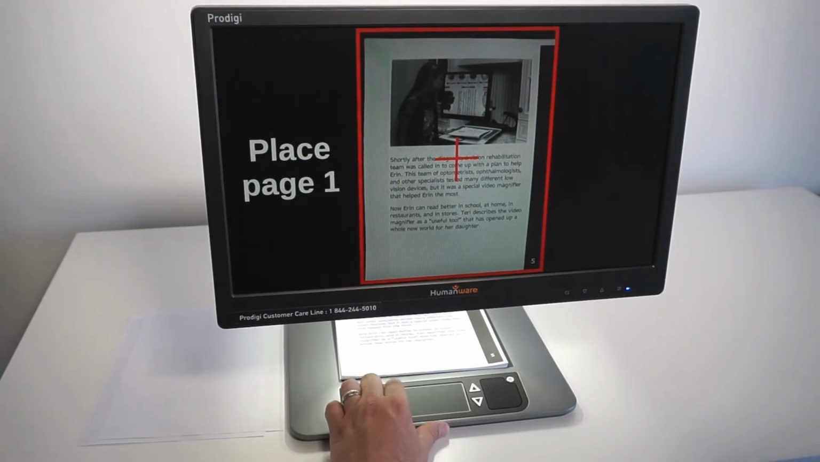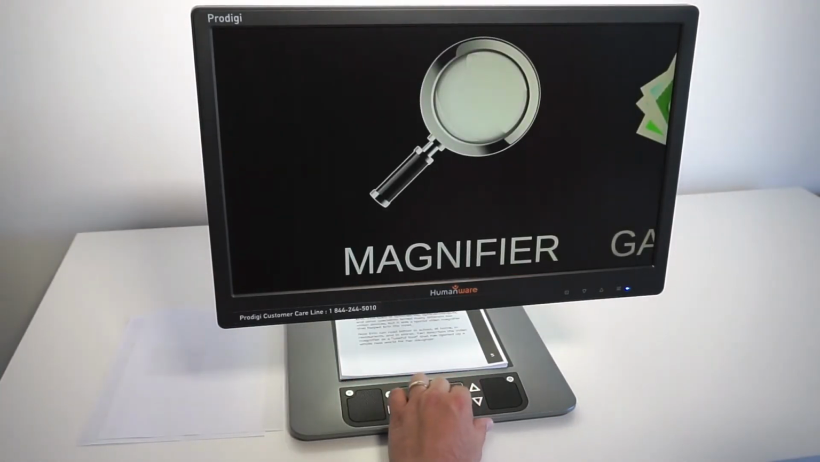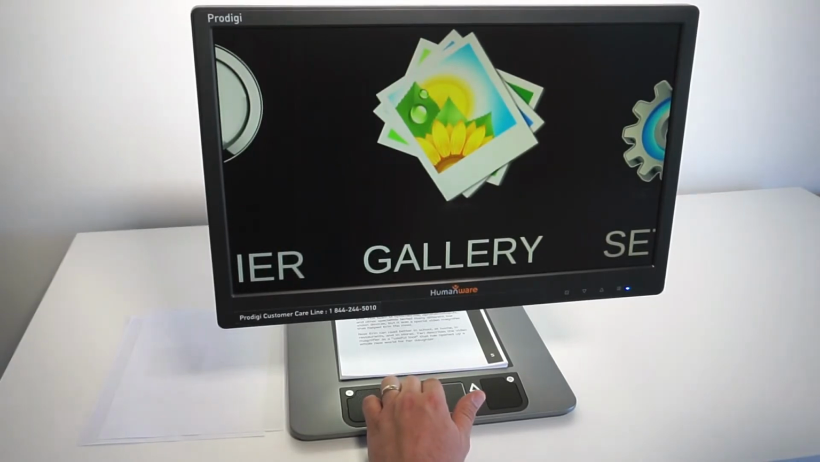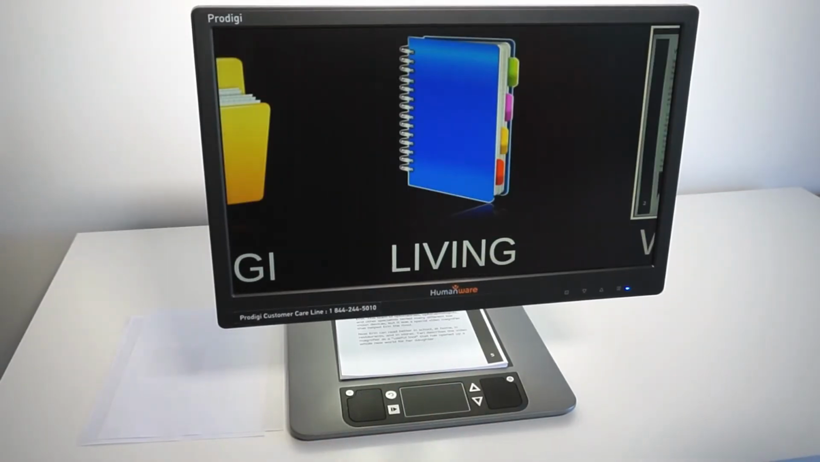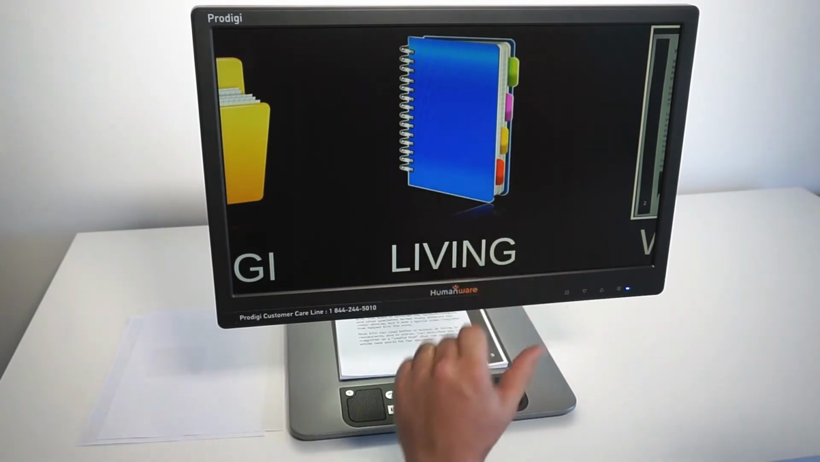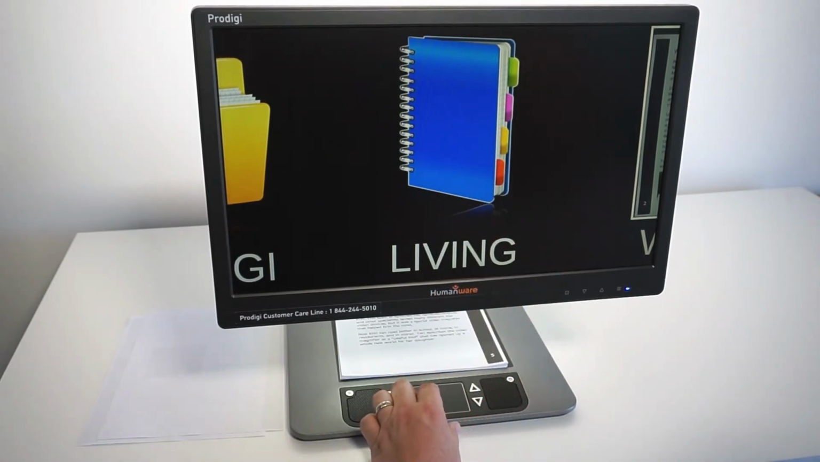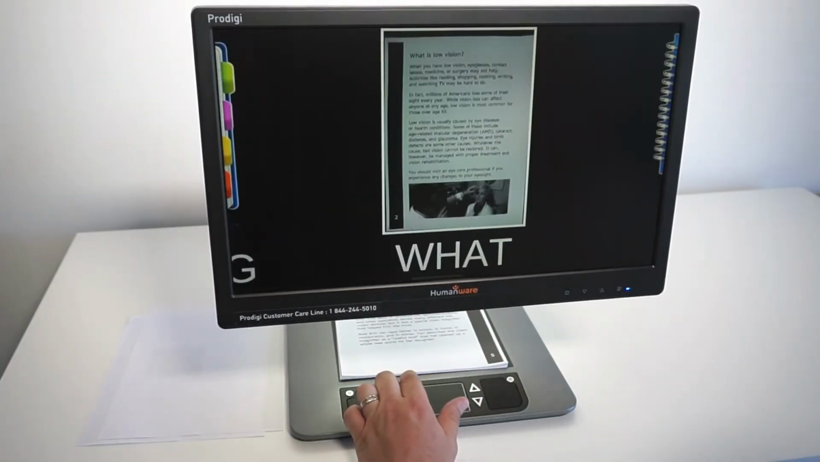Now if I go to my gallery, the document I just captured is indicated with a blue book saying that this is a multi-page capture, and we use the first word that we found on the page to name this document. If you have a single page, the thumbnail will appear differently, indicating a single page.